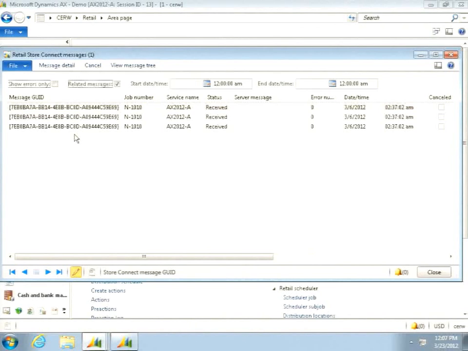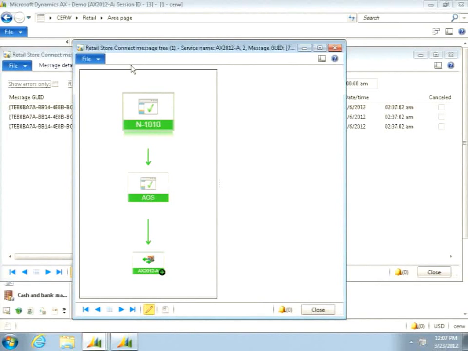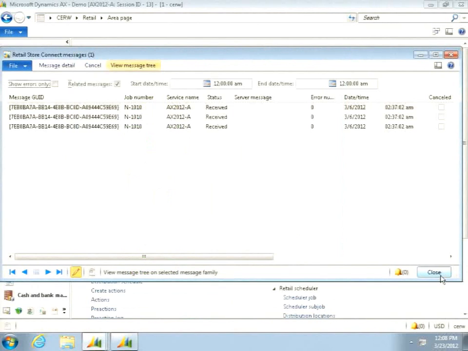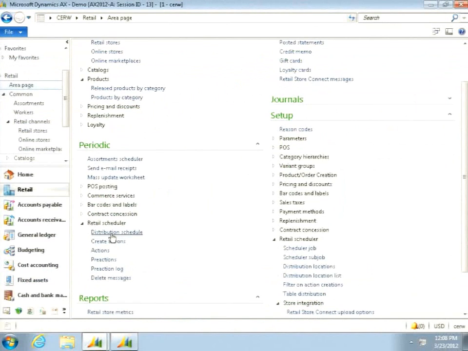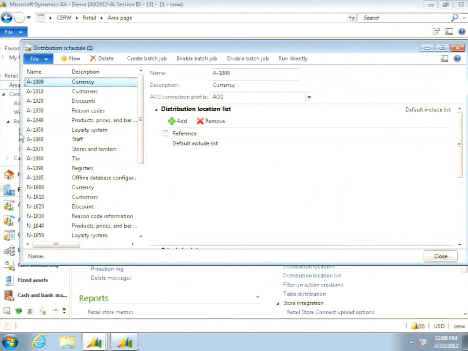If there are a few hundred in there, you can probably figure out what's going on. But as I mentioned, you can use this view message tree. Then you would actually get this visual representation of it. But probably what's more helpful is, if you go to the distribution schedule here, where we sent out the products earlier.